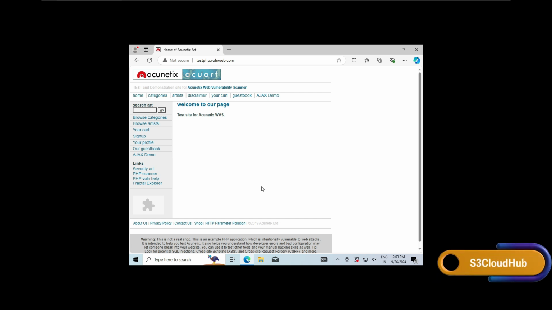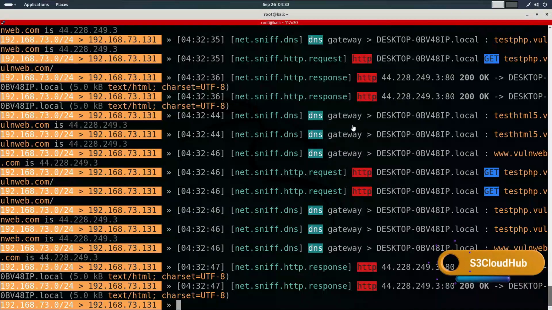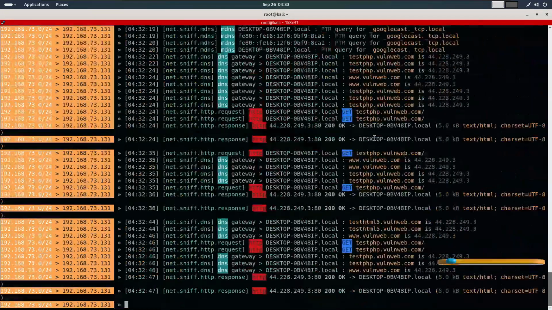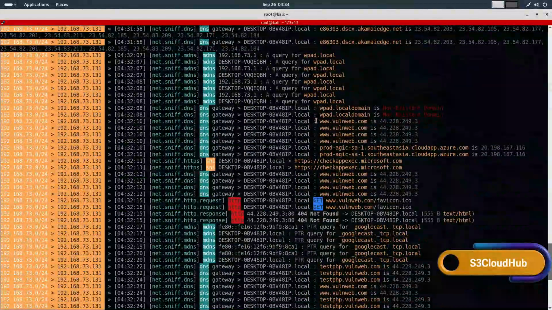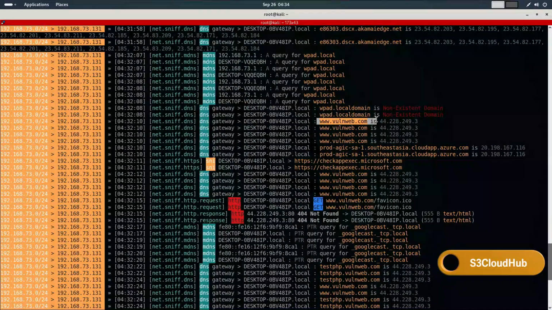Let's go back to the Kali machine where BetterCap is running. As you can see, every request made by the Windows machine has been captured, including requests to Google and the site oneweb.com. We can even see files loaded from the site, like images or style sheets, and the sites our target machine visited.